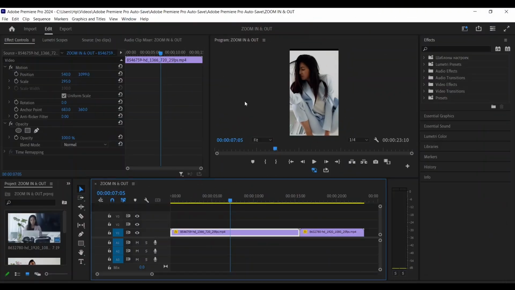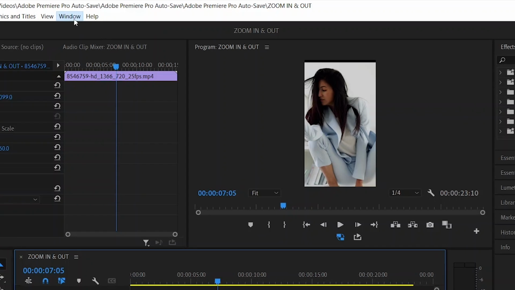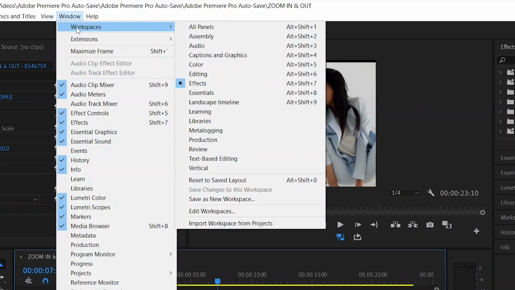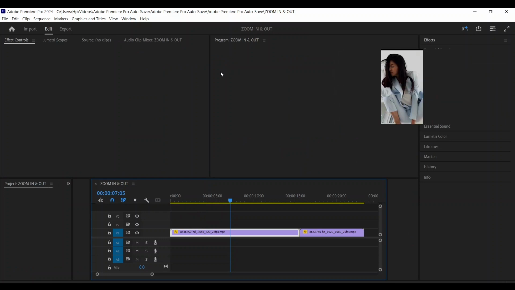So guys, right now, laptop screen now, let's start simple. You go to your Window, you locate Workspaces. You can see there are several default workspace options: Editing, Effects, Color, Audio, Captions and Graphics, Essentials. Select the Editing workspace. It gives you a solid, well balanced layout.